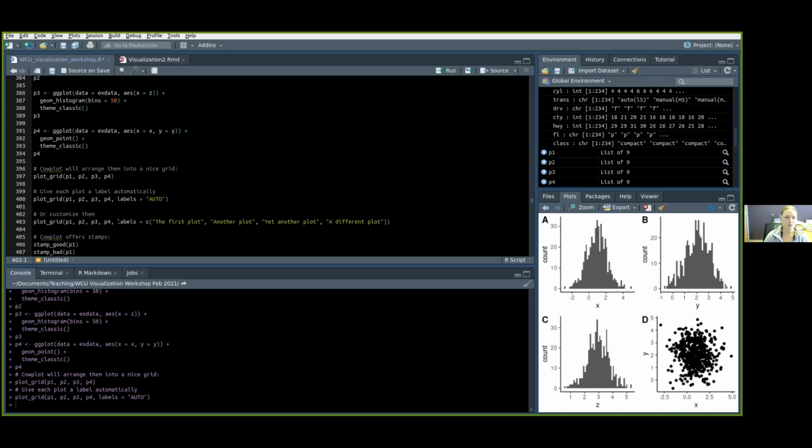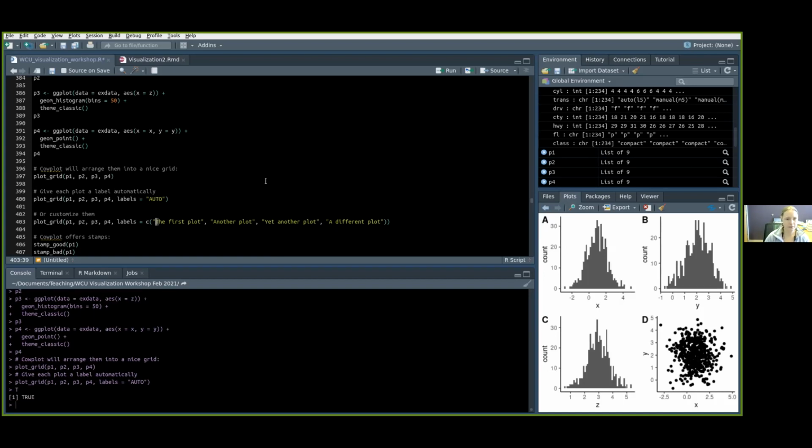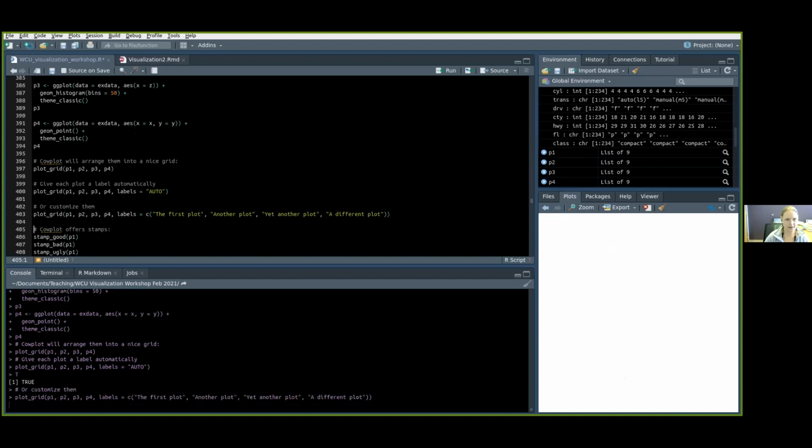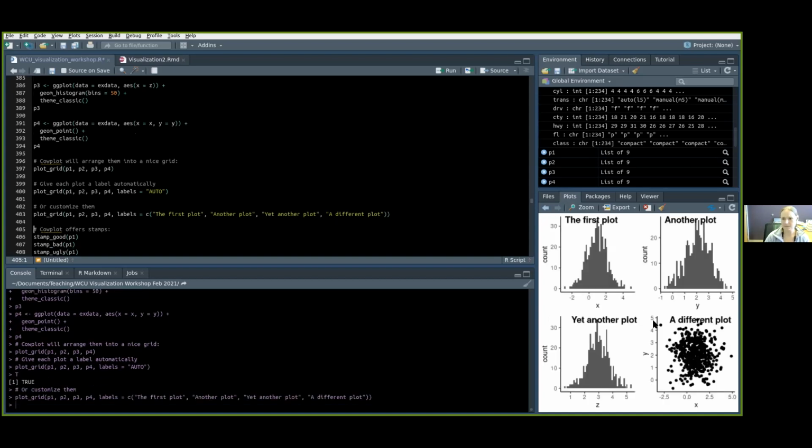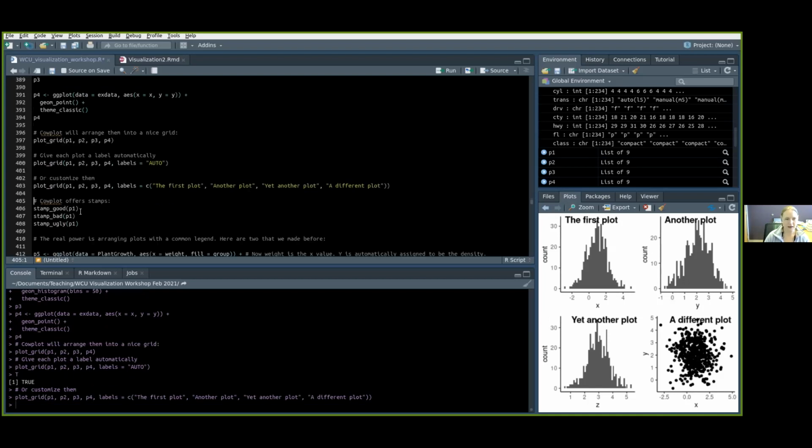If we want to do custom labels, again, we use this combine. Labels equals C, and then whatever labels you want to use. I just highlighted something. There we go. And it just puts the labels above for you. Very extremely handy. It also offers these fun stamps. I don't know how usable they are, but they're kind of fun.